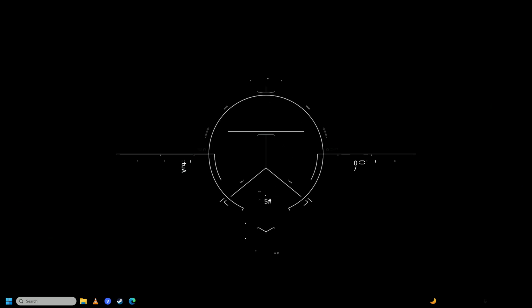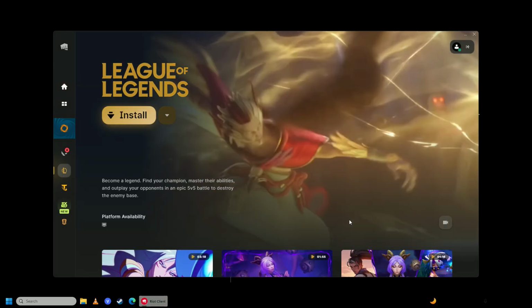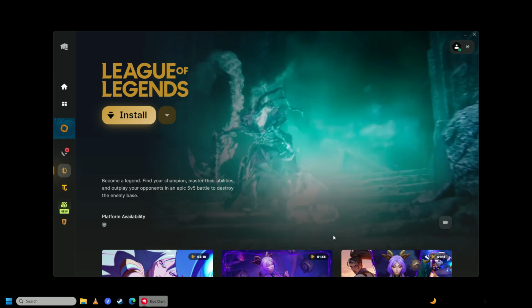And then you're going to open up the Riot Client. Then go into League of Legends, and when you click on play, you'll see that your game will now work correctly. You will not get that problem anymore. So there it is guys, that's how easy it was.